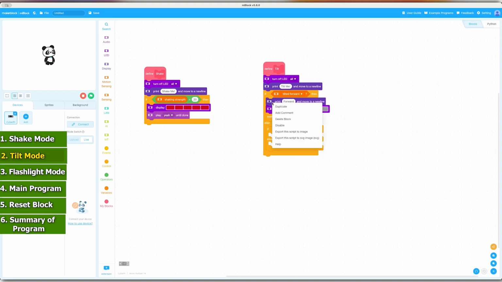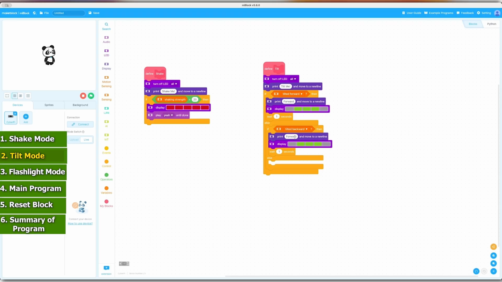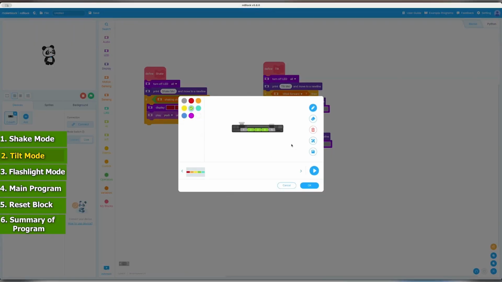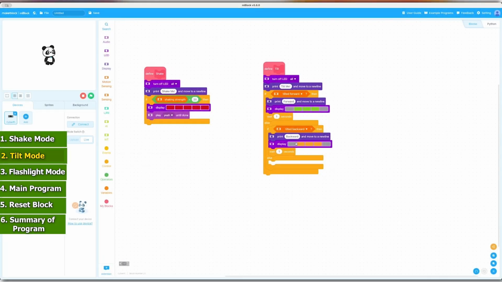So we'll grab the whole block here, duplicate it and insert it within the else. Now for the print message, we want to say backward instead of forward, and for the LED pattern, we want to make it orange in the middle three instead of green. So click on orange and select the LEDs that you wish to color. Say OK, and we're done with the backward case.